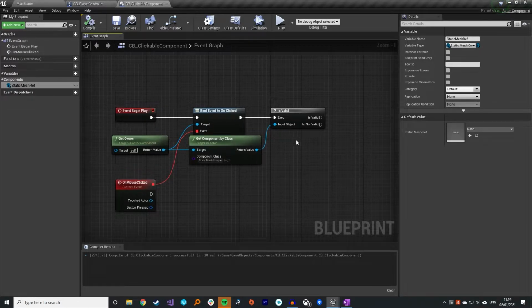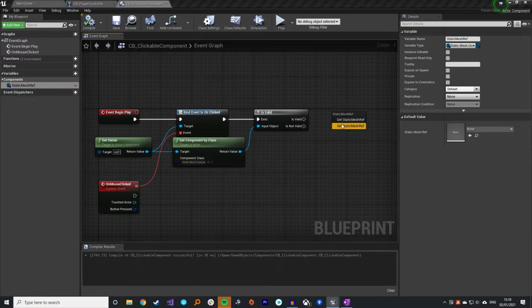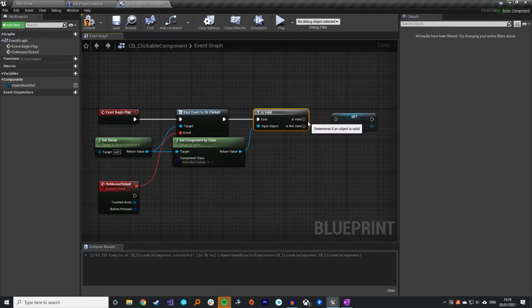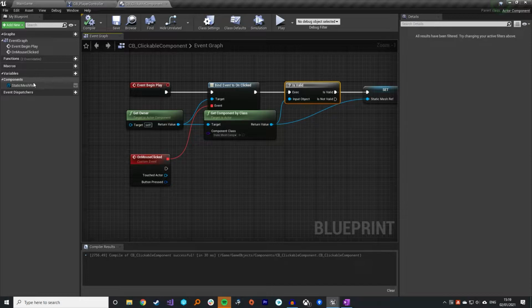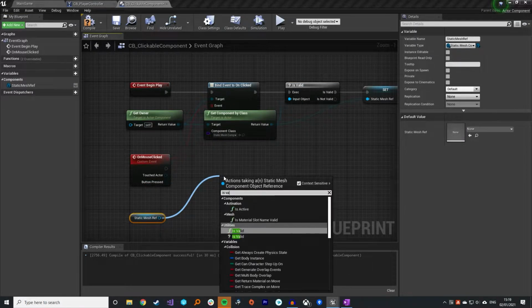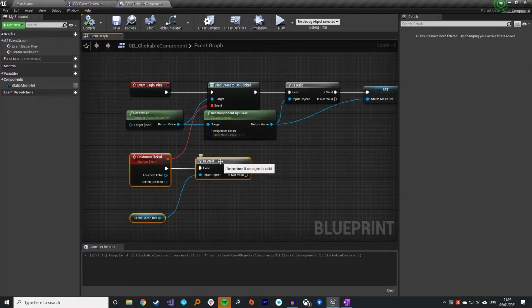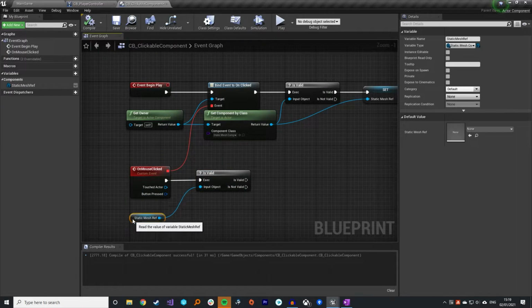Compile, save that. If this is a valid component, then we are going to set the static mesh to that. Compile, save that. And then here we could do another is valid, because we might accidentally attach this component to objects that aren't valid, or we might want to add skeletal mesh stuff that we'd have to tweak some behavior for in the future. But for now, this is fine.